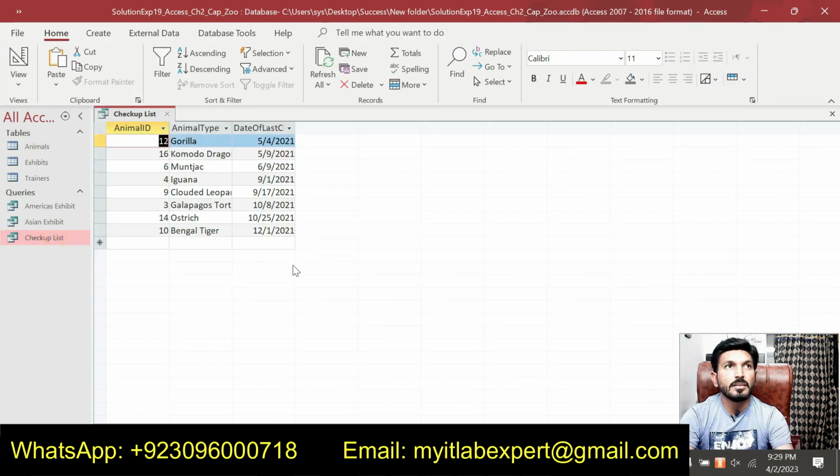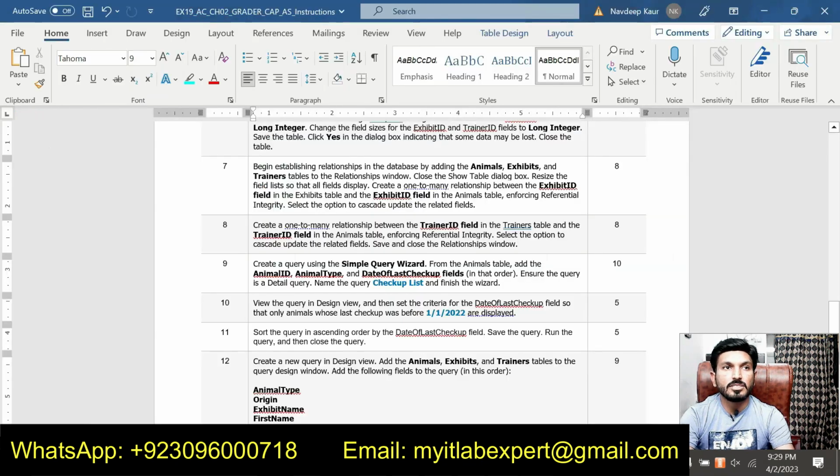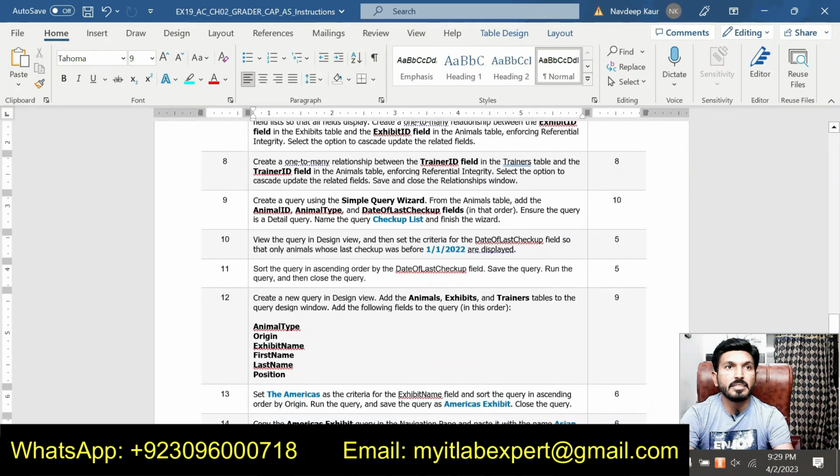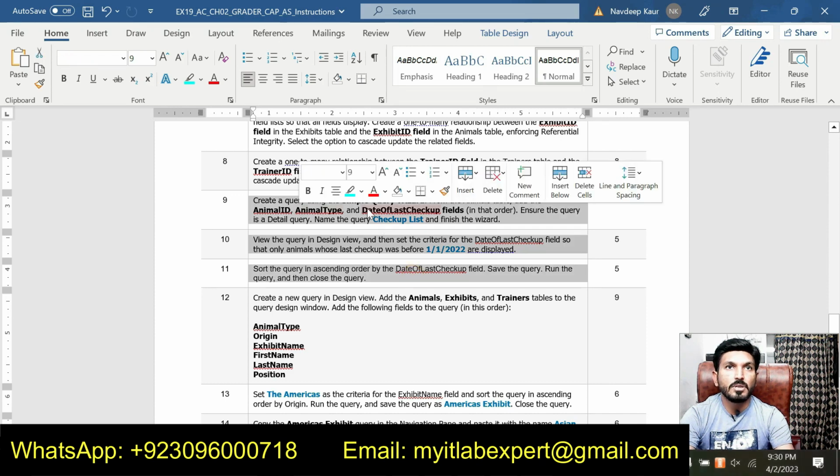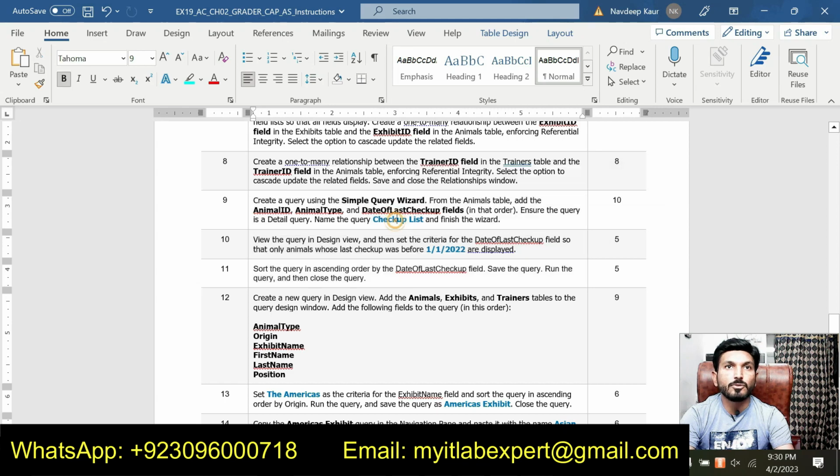I have created this one for you, and you can also complete this by following the instructions given in step number 9. Step number 10 is to view the query in Design view and then set the criteria for the Date of Last Checkup field so that only the animals whose last checkup was before 1/1/2022 are displayed. I have already done this in this query. Then it says to sort the query in descending order by the Date of Last Checkup field.